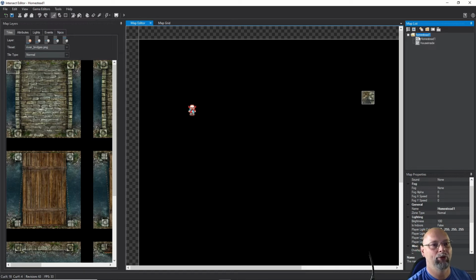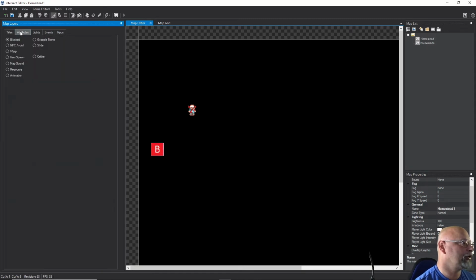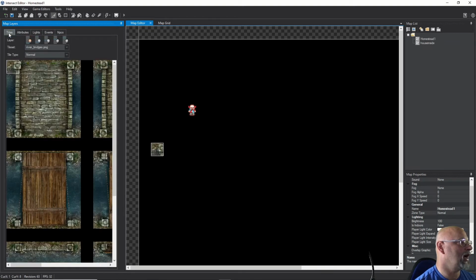So we're going to go to Homestead 1. And now what I want to do is we're actually going to lay down some tiles. We were sitting at 28 minutes, so we've got a little bit of time. So I'm quickly just going to do this, and I'm going to show you how easy it is. Over here in the tile editor, you have these tabs across the top. There's attributes, lights, events, NPCs, and tiles. We're going to focus on tiles for this, and then we're going to come back in the next episode and show you how to use some of these other things.